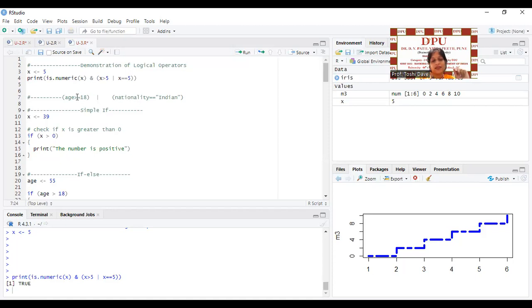In the first test case, condition 1 was false, but condition 2 was true. This is why it gave us true. For the second test case, condition 1 was true, but condition 2 was false. So if either of the conditions is true, I will give you true. This is what logical or says. Next, if your age is less than 18, suppose it is 15, and your nationality is also not Indian, only then are you not eligible.